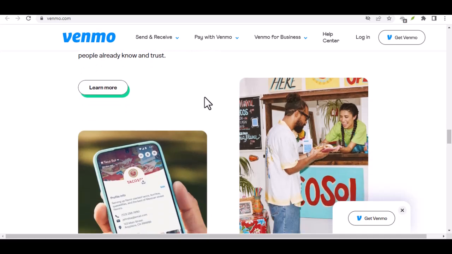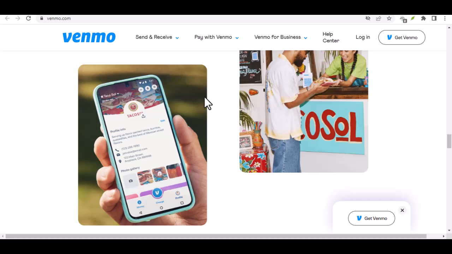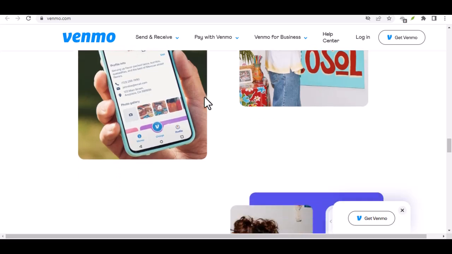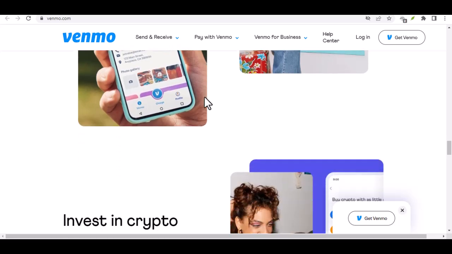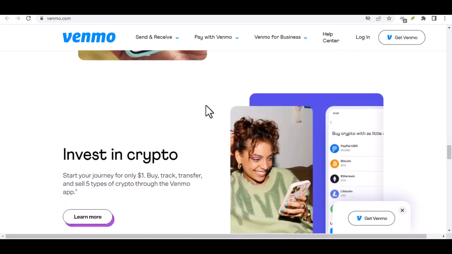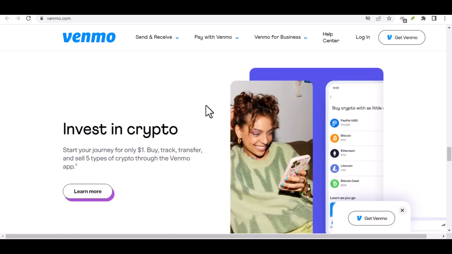Additional considerations. Security. Venmo is generally a secure platform, but it's important to take steps to protect your account. This includes using strong passwords, enabling two-factor authentication, and being cautious of phishing scams. Customer support. If you encounter any problems while using Venmo, you can contact their customer support team for assistance.